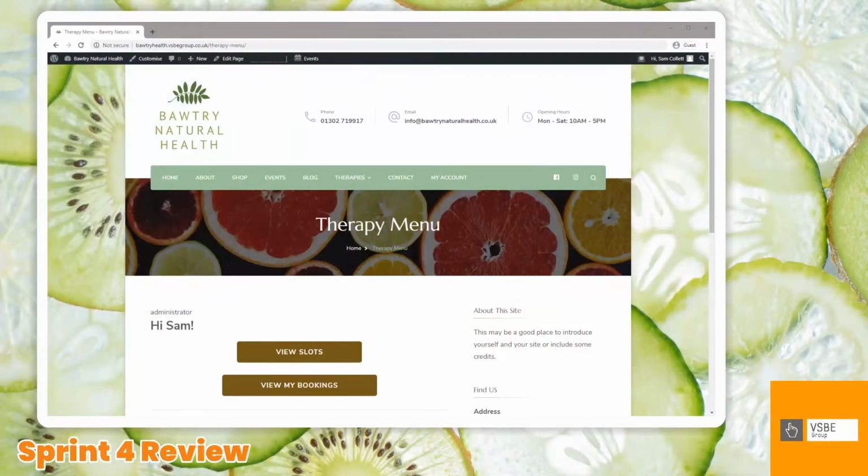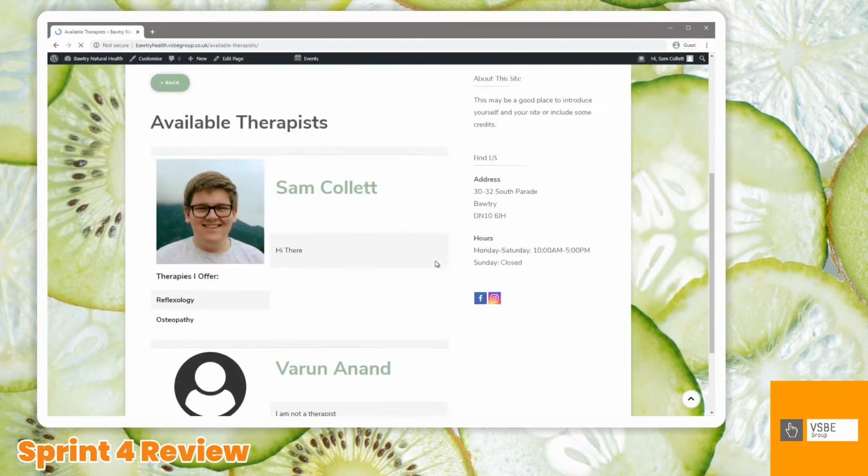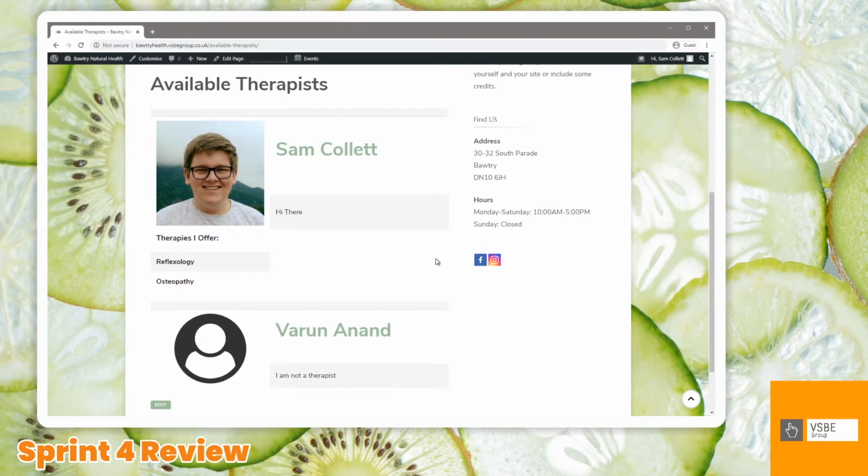So the next thing I'd like to talk about is the view all therapists. On the system we have done a bit of rejigging at the top of the menu bar. So if you hover over therapists, we've got therapy menu, view therapies, which is the same as the view slots page, available therapists, and my bookings, which is the page that a user would click on to see all their current bookings. If I click on available therapists, it will then come up with a page with a list of all the therapists that are currently enrolled onto the system.